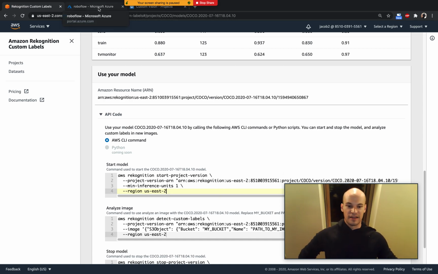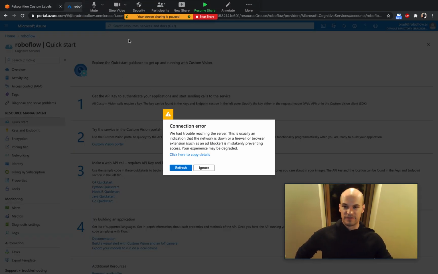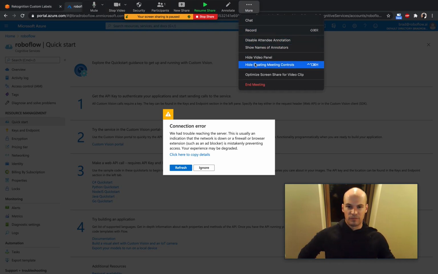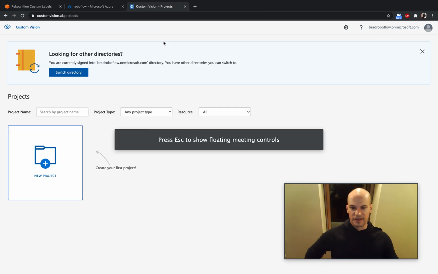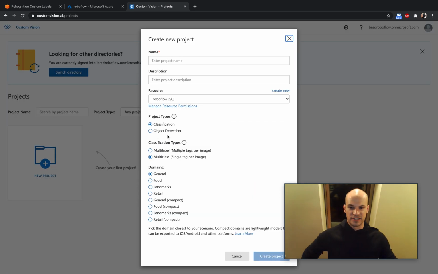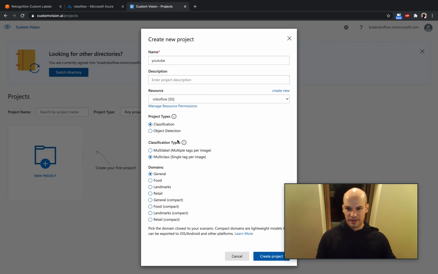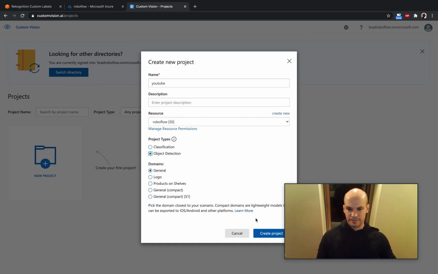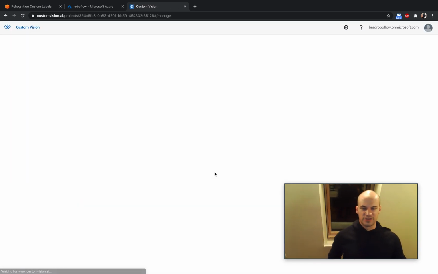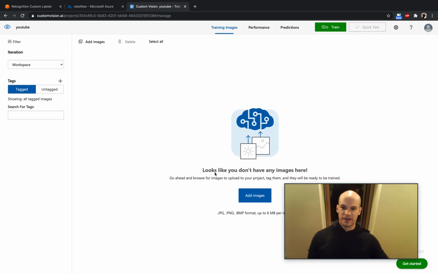So now the last service that we're going to compare here is Microsoft Azure Custom Vision. So looking in here, we'll go ahead and go into the Custom Vision panel. And you can see here that I have no projects yet. But we'll just go ahead and create one called YouTube and we'll tour around here a little bit. And so things are going to look, again, pretty similar.